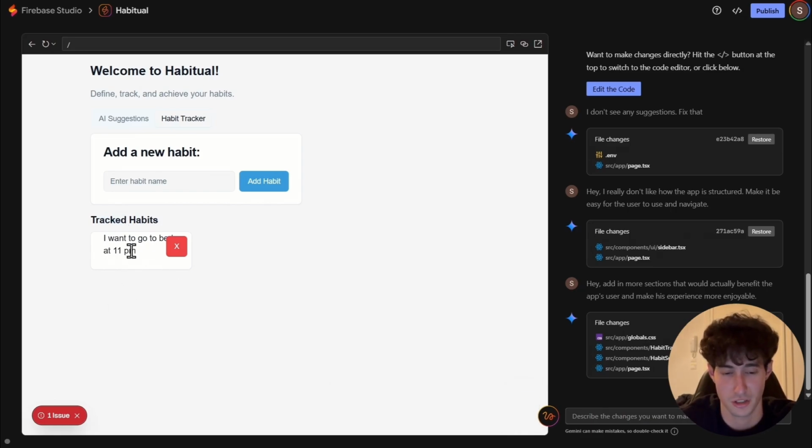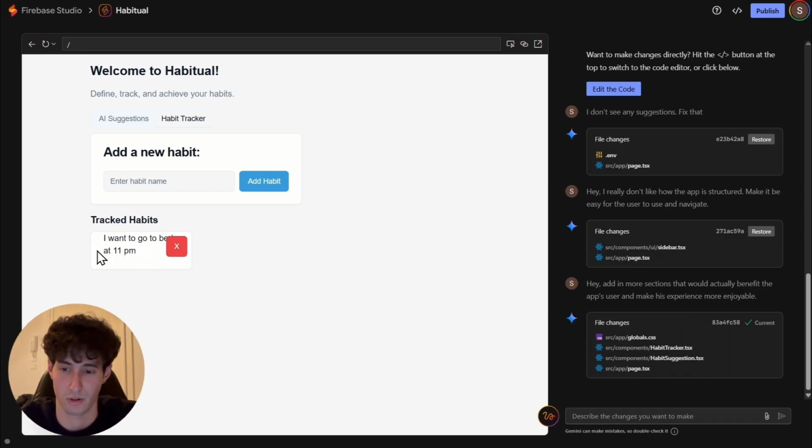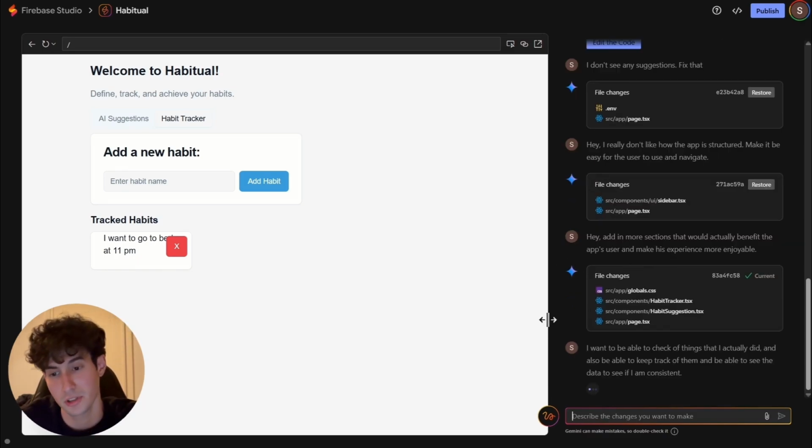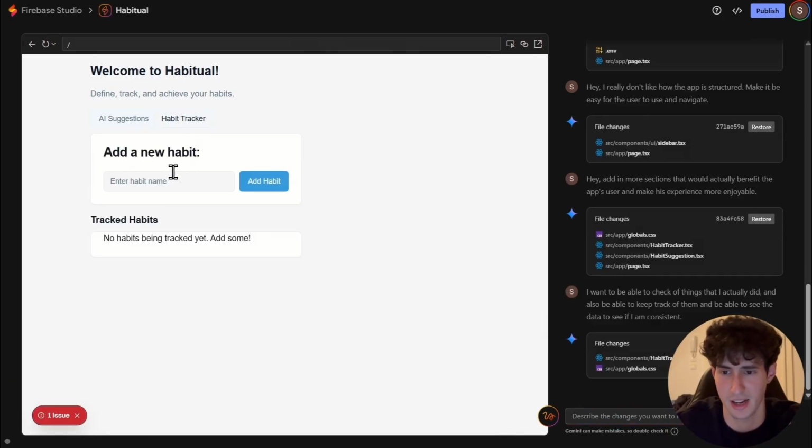But if we actually manage to do this, there is no way we could check it, so we know we did it. So let's create a feature that does exactly that. I wrote, I want to be able to check off things that I actually did, and also be able to keep track of them, and be able to see the data to see if I'm actually consistent. I run the prompt, and let's see, we're back over here again.